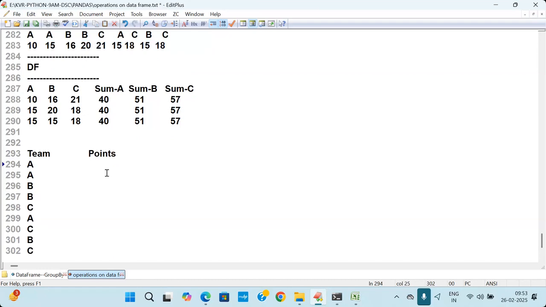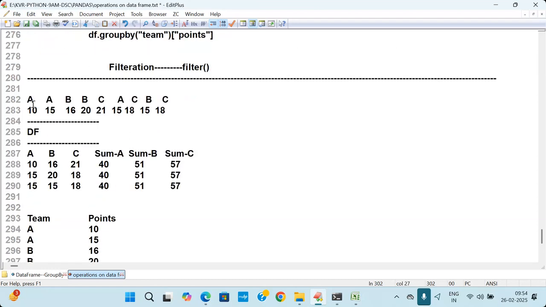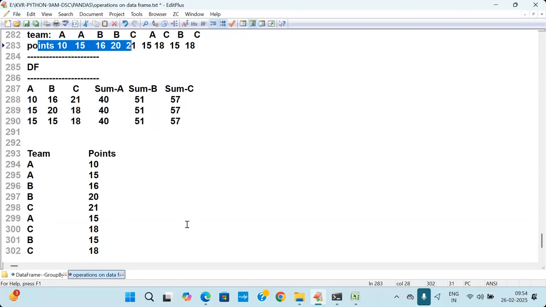Now these values I will write like this: 10, 10, 15, 15. Next is 16. Next is 20. Next is 21. Another A, 15. Another C, 18. Next B, 15. Next is 18. Already we have done a lot of things. Either you can take it like this, or like this. This is called row based indexing. This is called column based indexing.